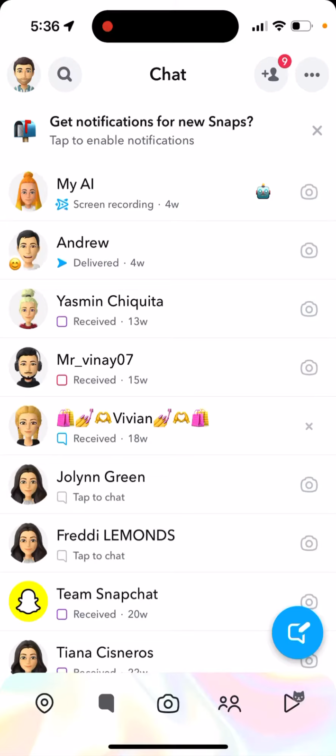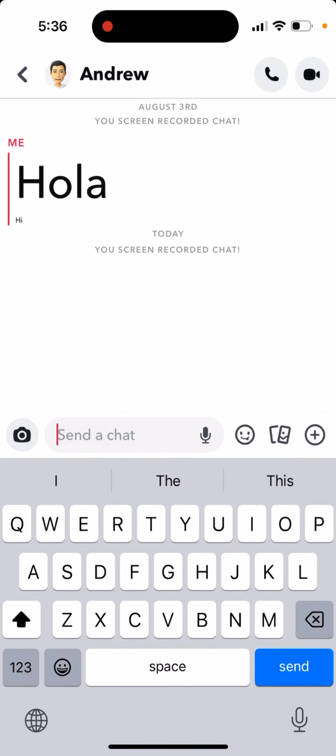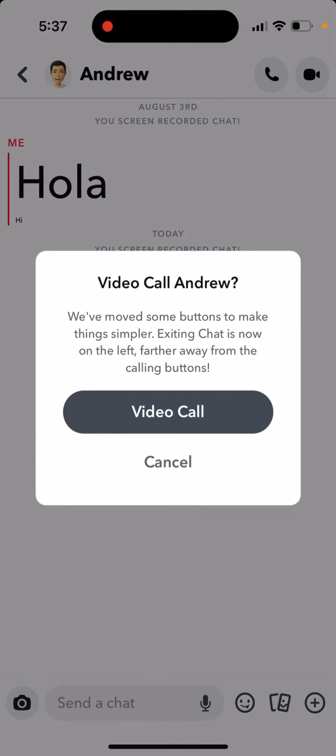So how to call on Snapchat? So yeah, you just go to your chat and then you just tap on the friend you want to call, and then basically in the top right there are two buttons. There is just an audio call and then there's a video camera, video call, and then you can just tap on video call. Then we have moved some buttons to make things simpler.